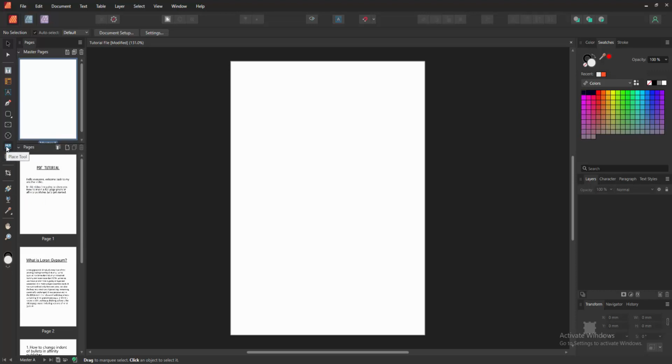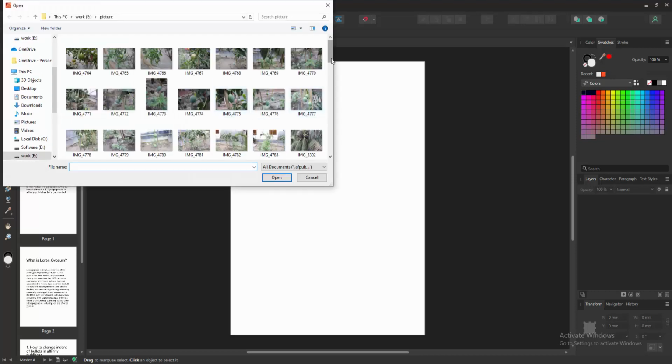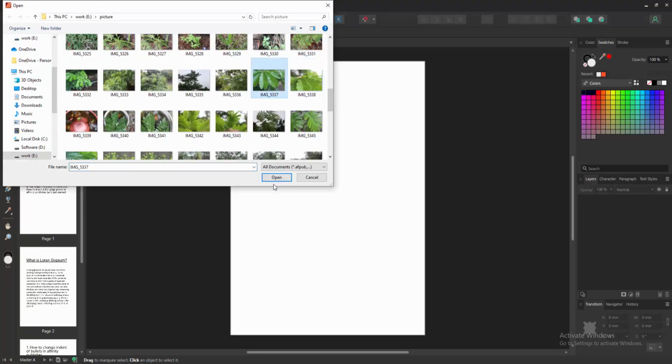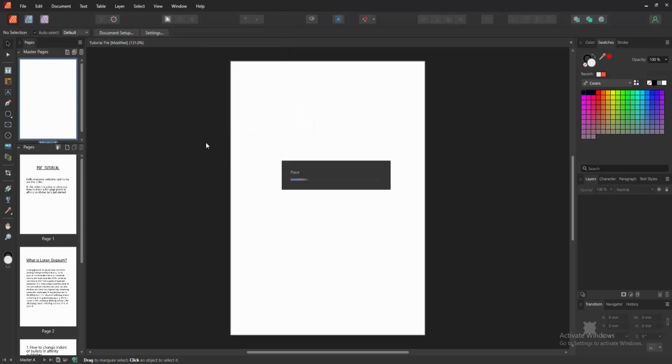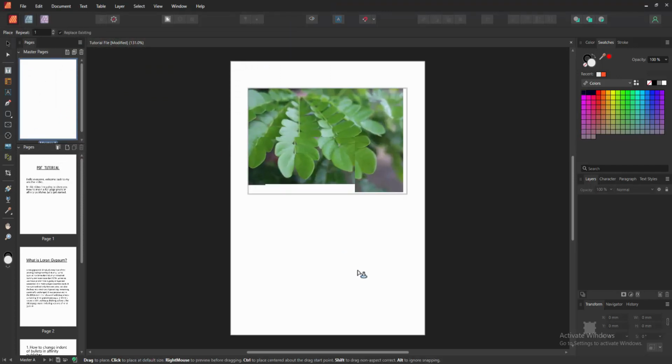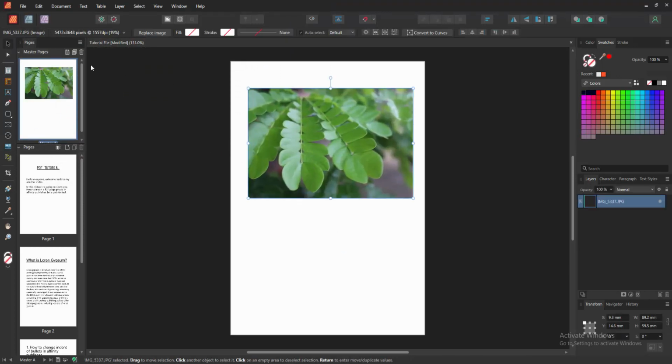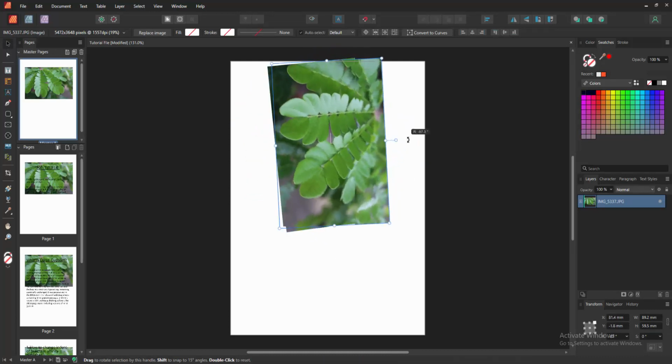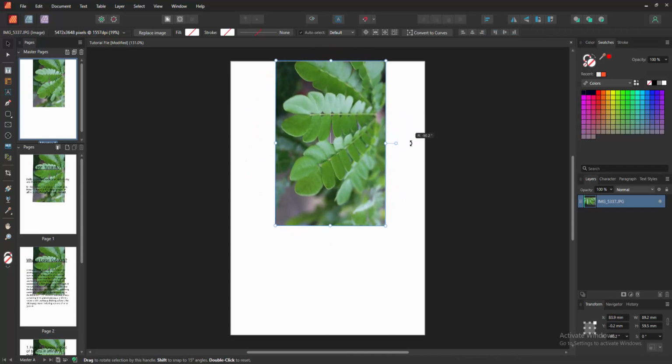Now I select the place tool and choose a picture from our file. Now I select this picture and click open. Then draw this picture in full page. Then go back again to the tools section, select the move tool and rotate the picture to set full page.